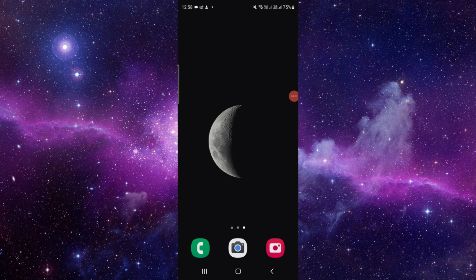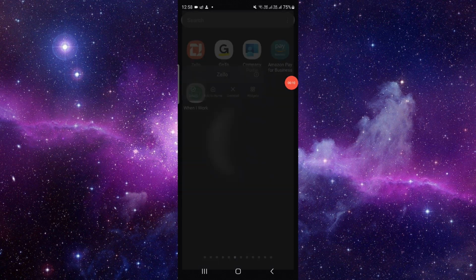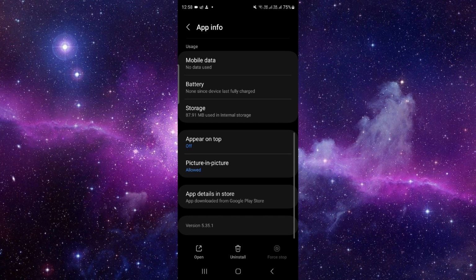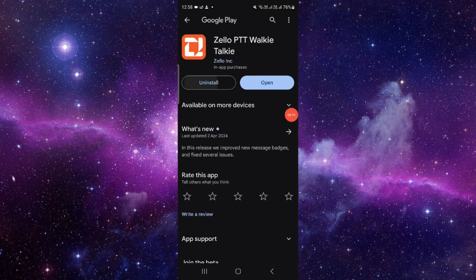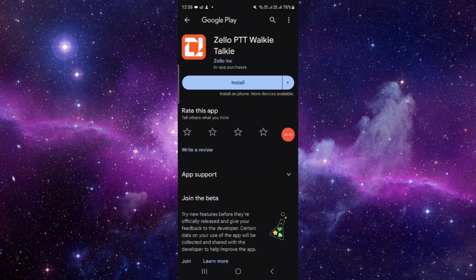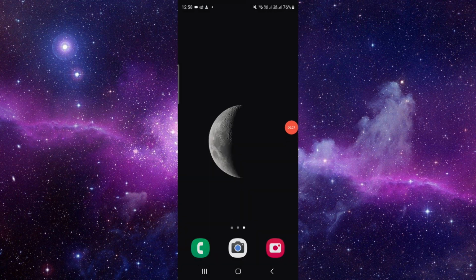In today's video I will show you how to delete and uninstall the Zello app. So let's get started. Just press and hold it here, click on this I button and it will open the app info. From here we will go to the second-to-last option, and from here we will click on this uninstall. Click on uninstall again, and it will be done. So this is how to delete and uninstall the Zello app.